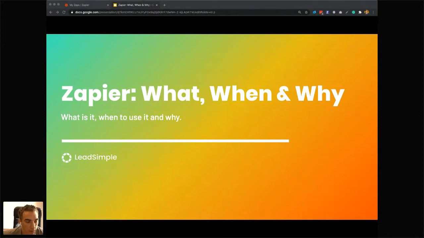Zapier 101 is the webinar that we're going to be on, so if you're at the wrong place, now would be the time to leave. We're going to be talking about Zapier and the automation that it empowers, particularly as it relates to property management and LeadSimple and how all those things fit together.